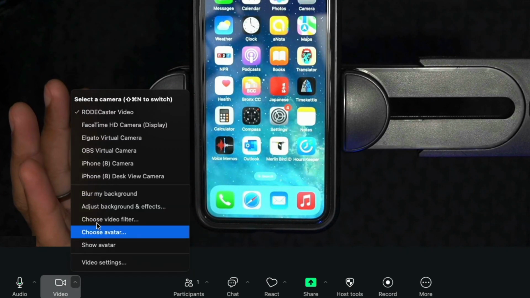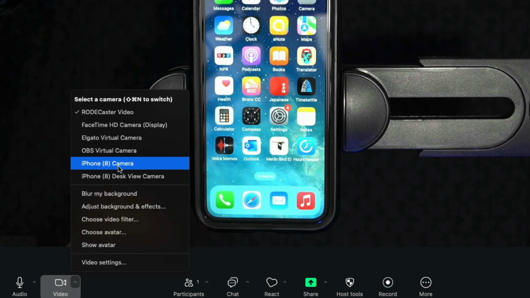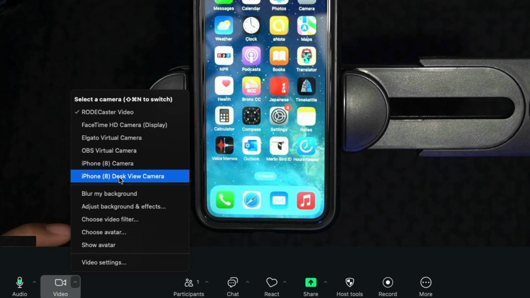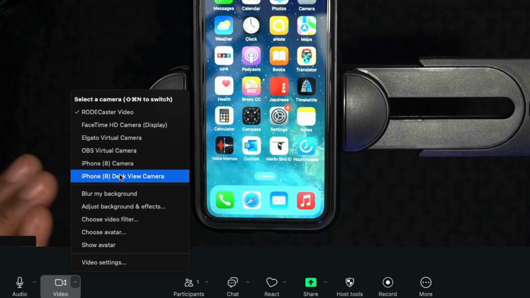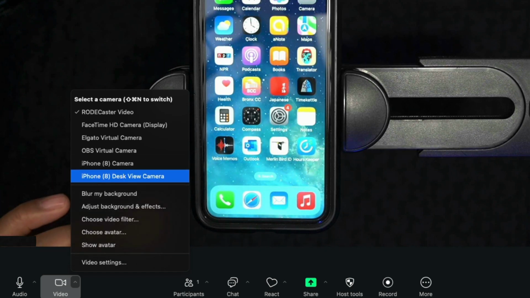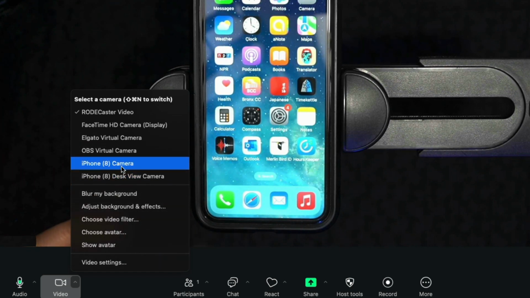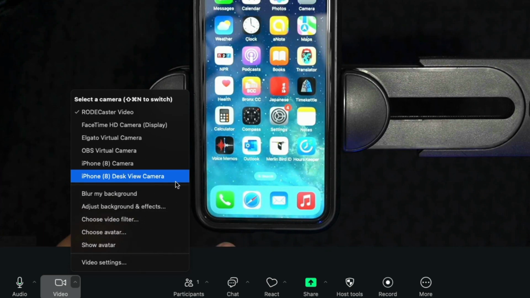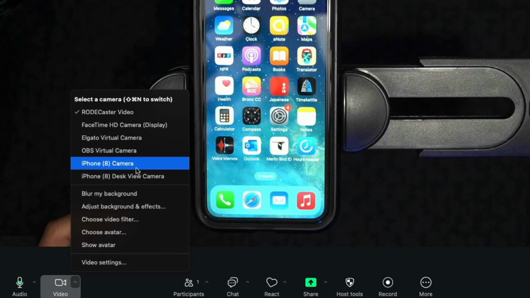So I'm going to click here and choose iPhone camera, and you can also use it as a desk view, which would be like a separate camera. The camera is going to be your main camera, and on Zoom you can choose a secondary camera. That's what that means. So if you set this up and you just want to use it as a webcam and you don't see it and you put desk camera, that's why.